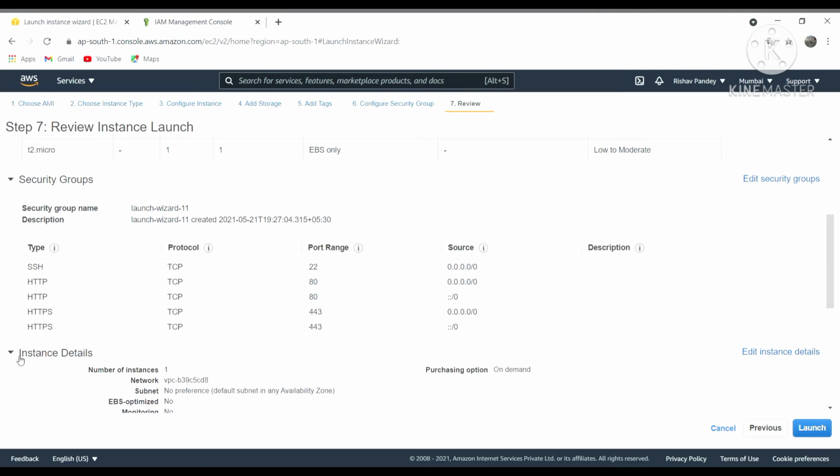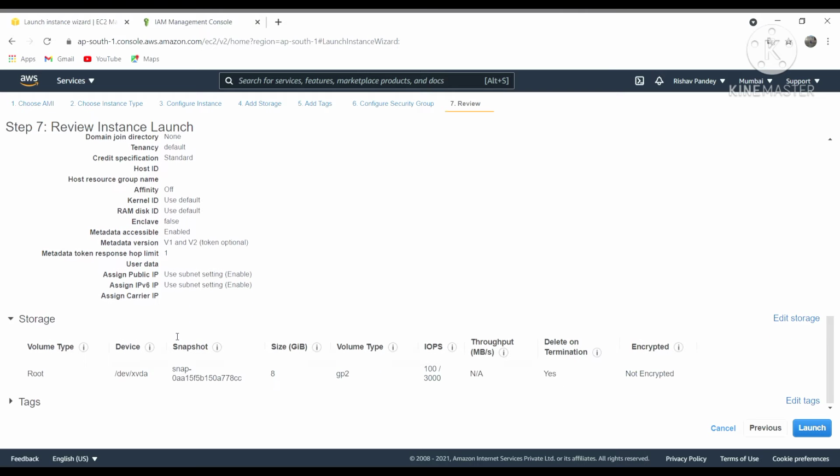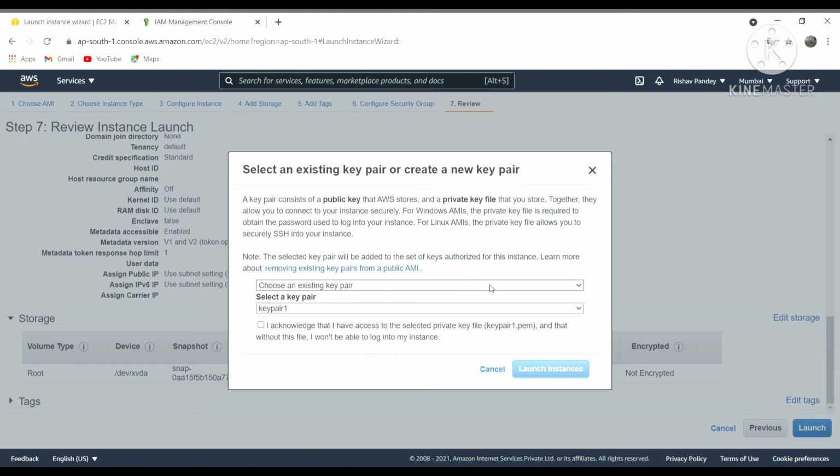So everything is fine here. The storage is also 8 GB, everything is fine. I'm just going to launch this. It's asking you can create a new key pair or you can go for the existing one. I don't want to change my key pair all the time, so I'm just taking that only.